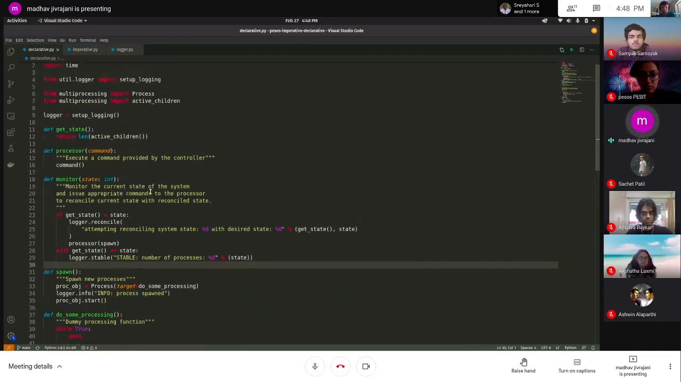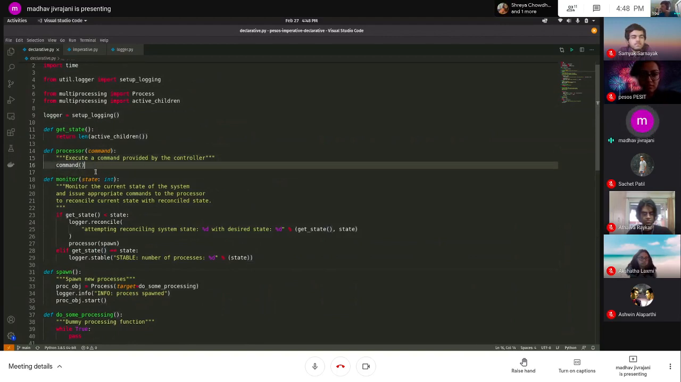So that's monitor, and then processor, again, it receives a command, which over here is a function. So we can just directly call the function. Python allows you to do that because Python also treats functions as first class citizens. First class citizens, I'm not too sure how to explain.